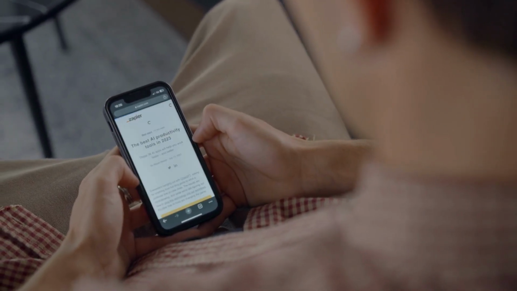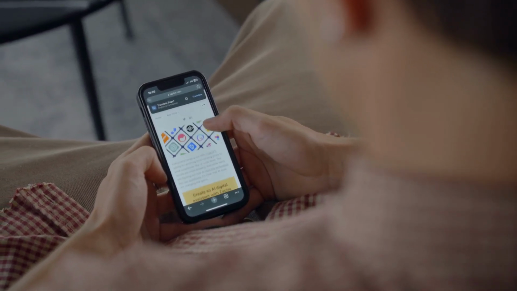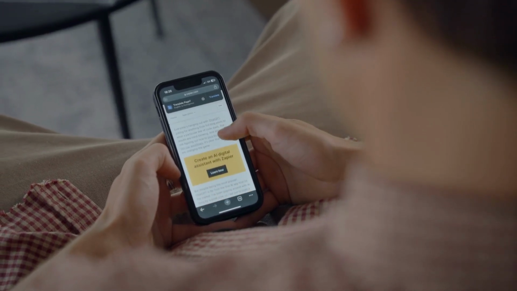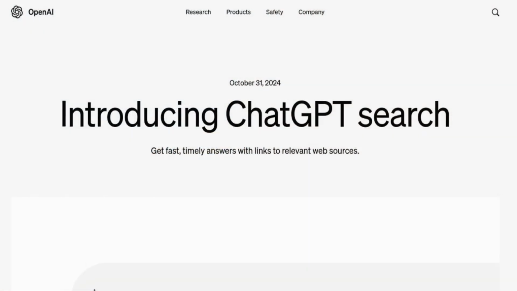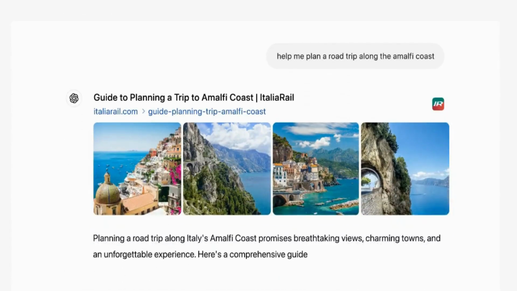ChatGPT, or Generative Pre-trained Transformer, is an artificial intelligence or AI-based online tool called chatbot which generates human-like text responses to prompts or user queries. It was launched by OpenAI in November 2022.